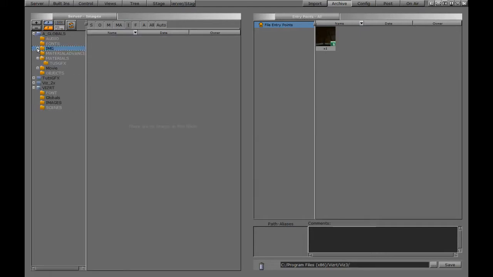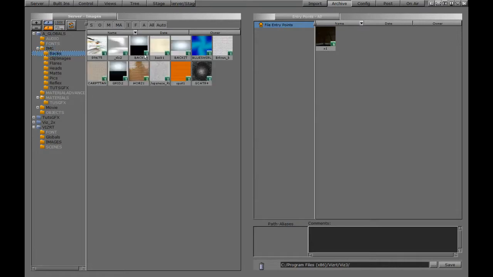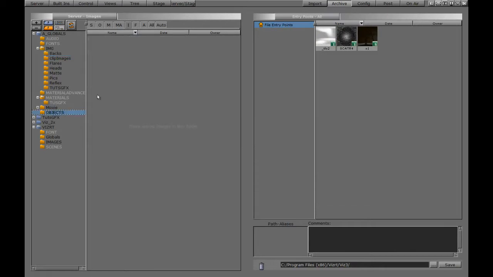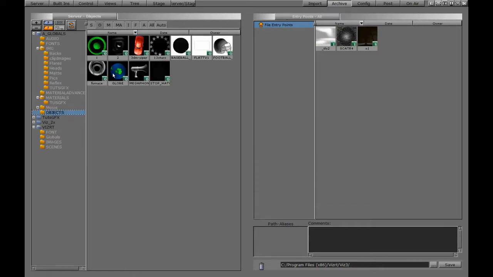So if we wanted particular images to be archived as well, we could take any image that we want and drag it over here. Also, we can do the same with objects. So if there's a particular object that you want to archive within this particular archive as well, we can do that. So once we have elements here, we're ready to save it.